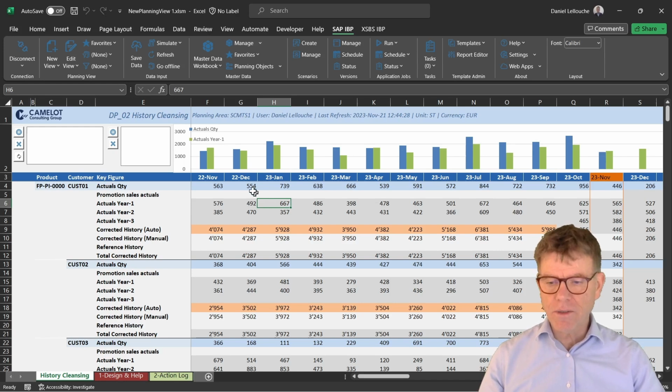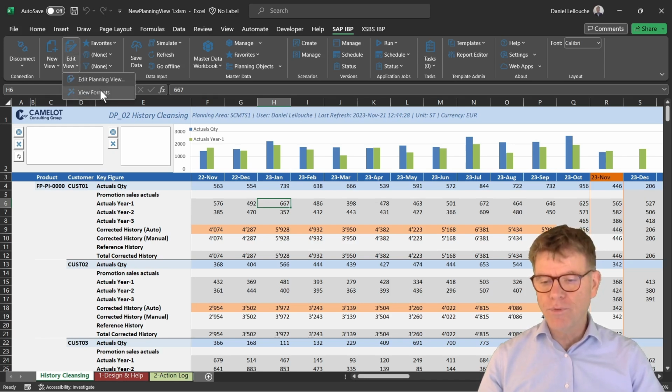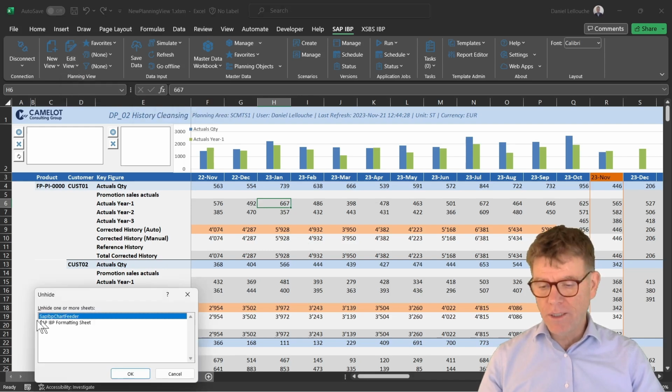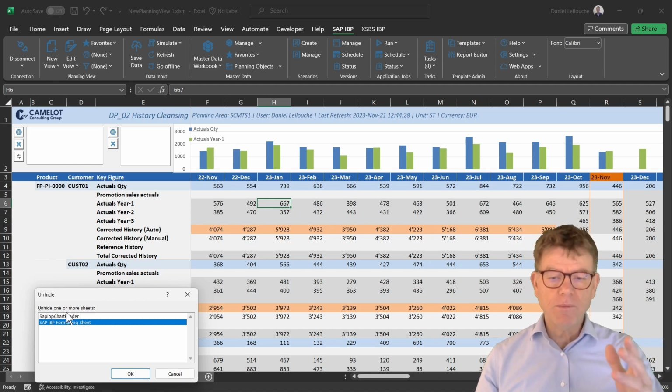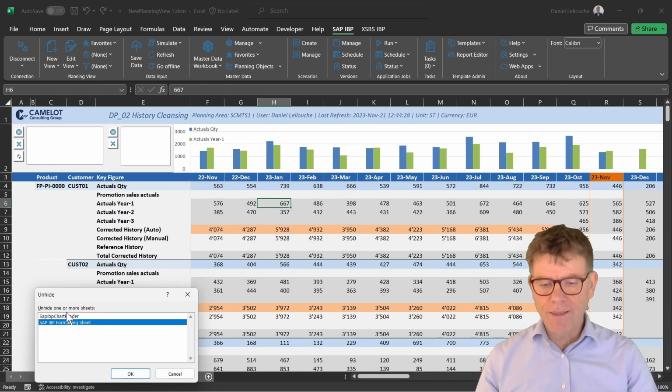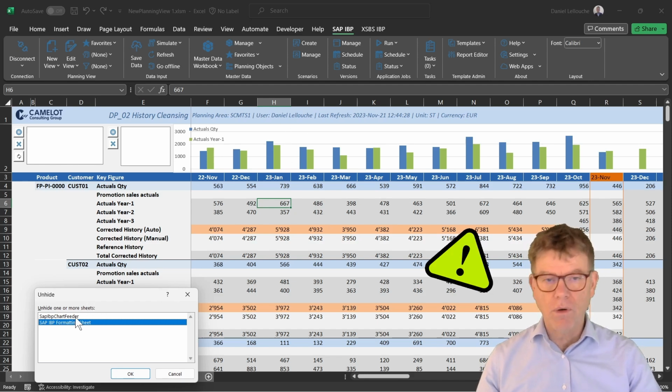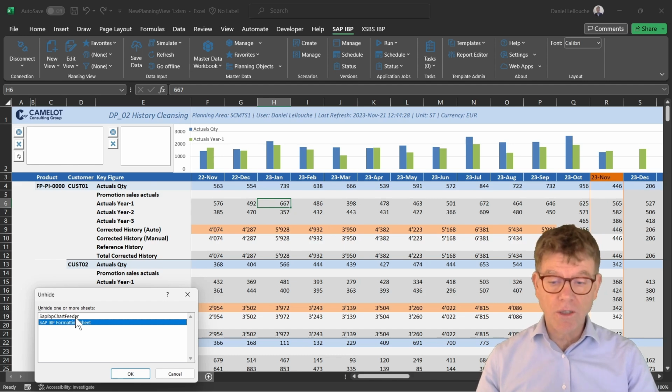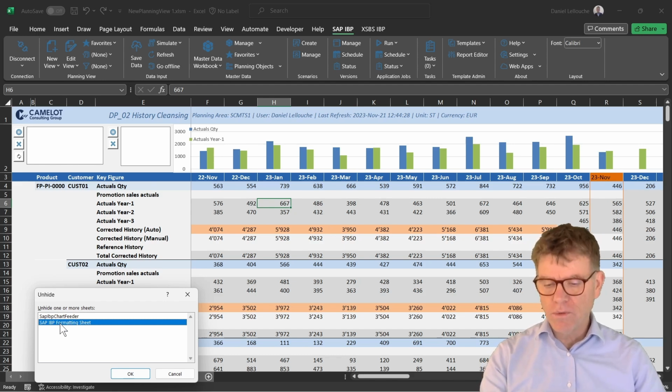So what is that stuff? This is something which you can access by Edit View Format. In fact, this is a hidden worksheet. And by the way, we see also that there is a chart feeder in this VBA and whatever Excel Addin options to control the graphs. There is a so-called chart feeder. Don't go there touching anything. Okay, back to the formatting sheet.